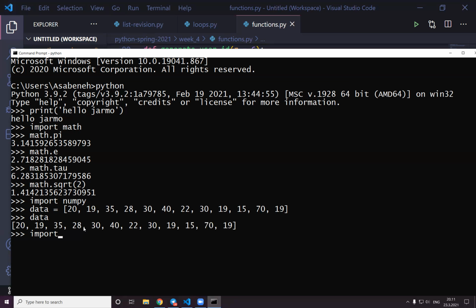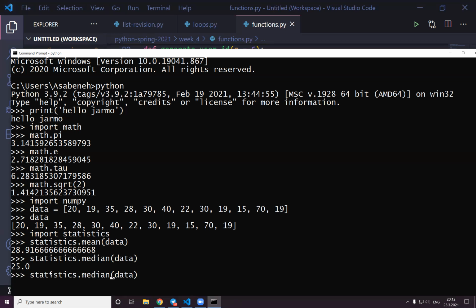Yeah, I can import the statistics module, statistics. I imported it. Then I can say statistics.mean of the data. As you can see, the mean is actually this. And then maybe I can go to the median, if you know, guys, median. As you can see, the median is this. And maybe the standard deviation, STD.